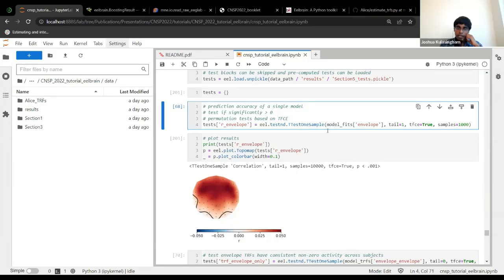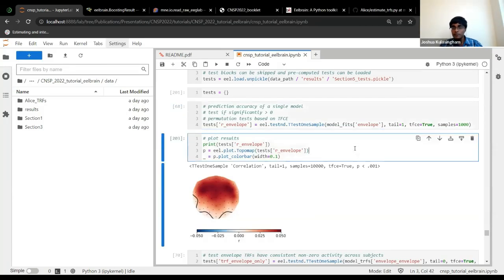Yeah, so a bit later on, we are going to do t-test related. So it's just a paired t-test, so you can test against the shuffle model.